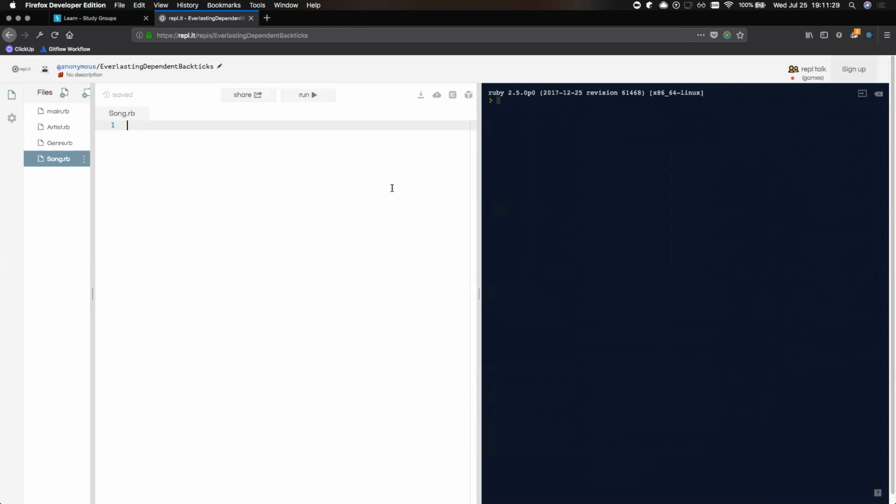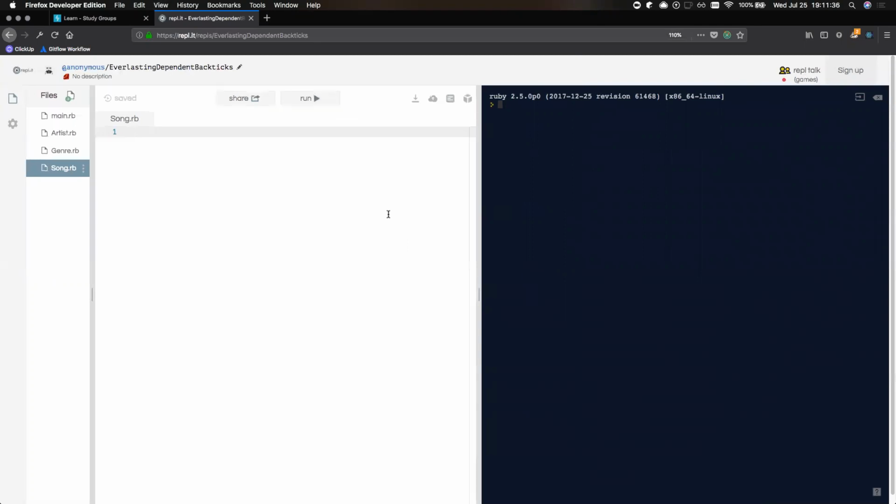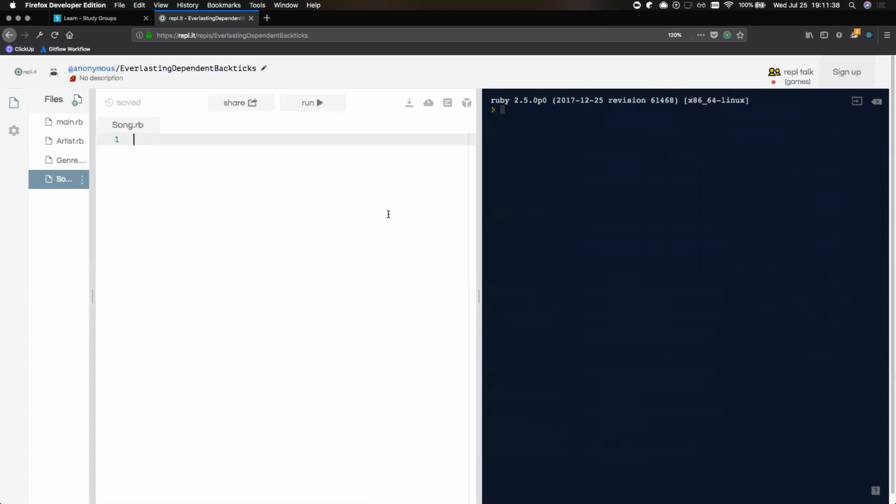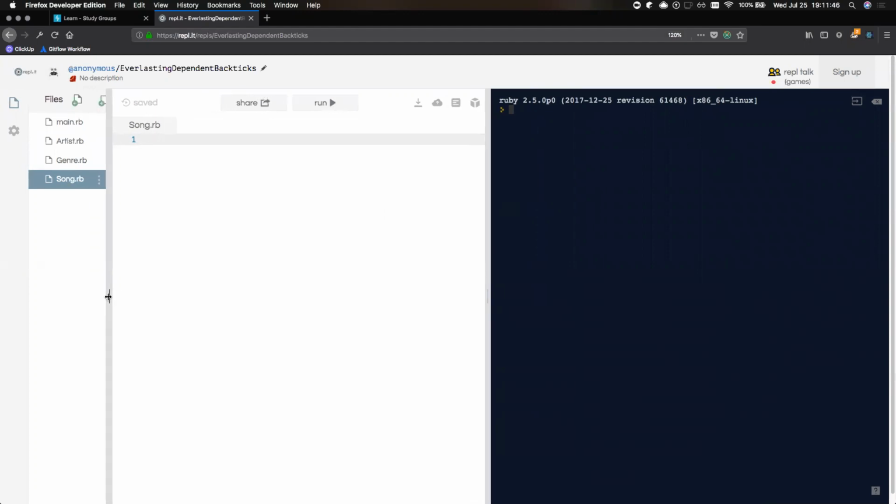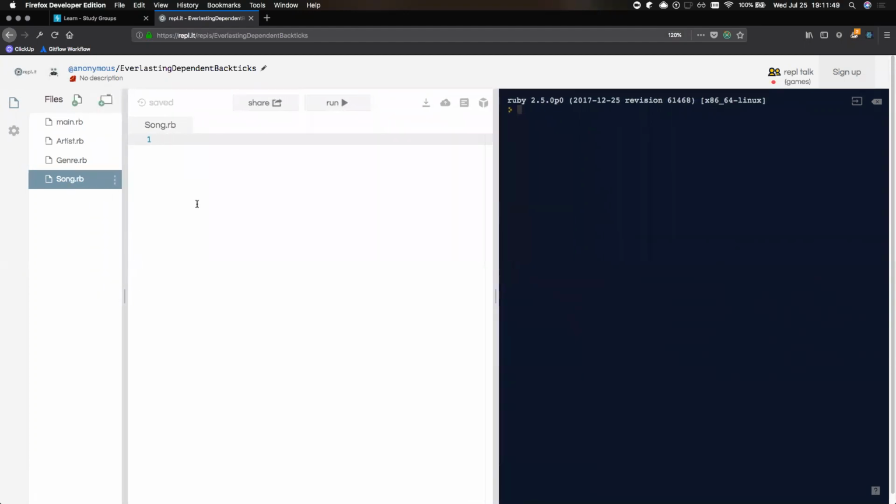So to set up, how's that? Is that looking better? Perfect. Cool. Yeah, I forget that resolution is different for different screens. It translates differently.